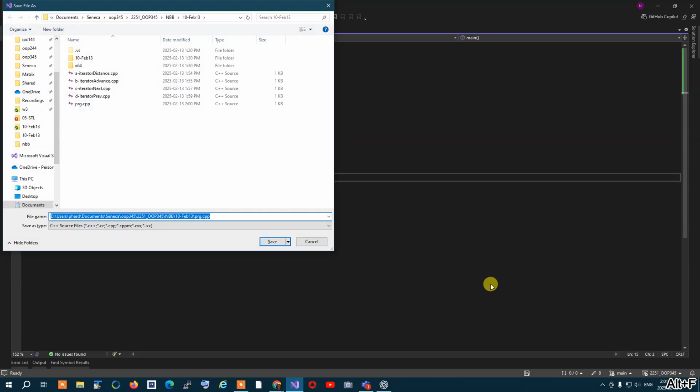Oh, gotcha. All right. So this one is iter_swap. Iterator swap. So it swaps the iterators.